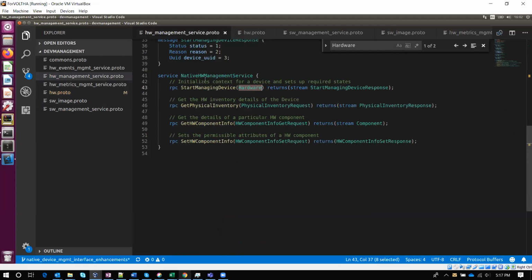So coming back to what we could manage, right? We said, okay, start managing a device and we provide the hardware, which effectively would contain the IP address. And if you want to assign a specific UUID for the device, that could contain that. And after we are done with this RPC, if everything returns successful, then you could get the physical inventory of the device, right?